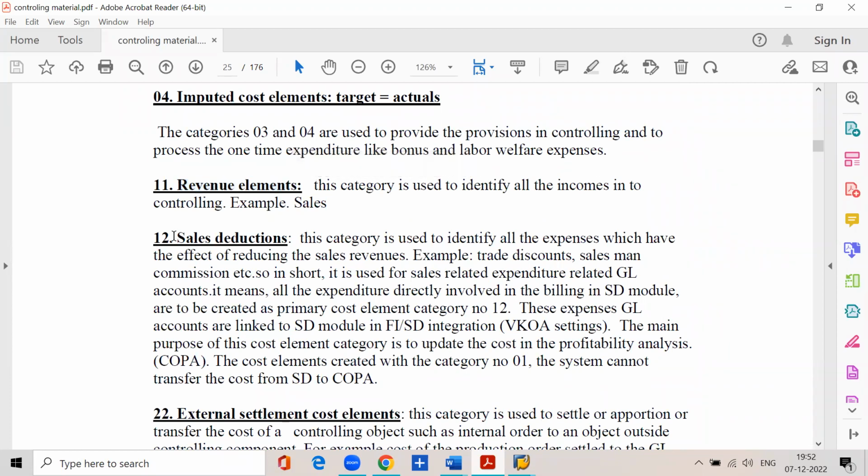Then number 12, sales deductions. This category is used to identify all expenses which have the effect of reducing the sales revenues.